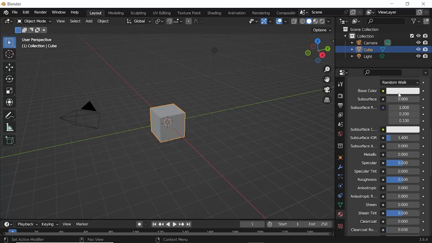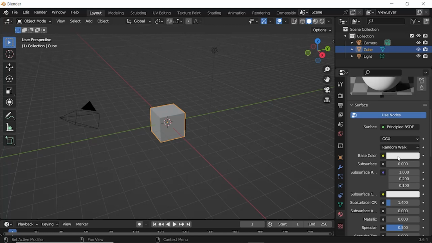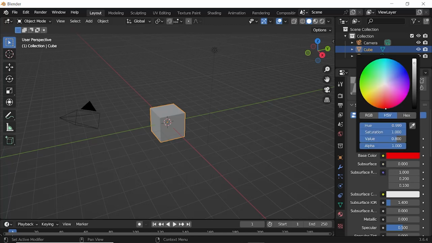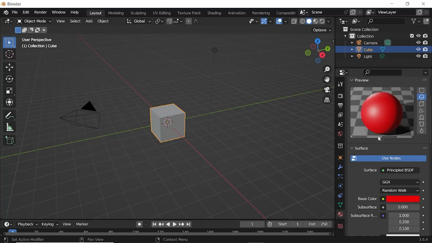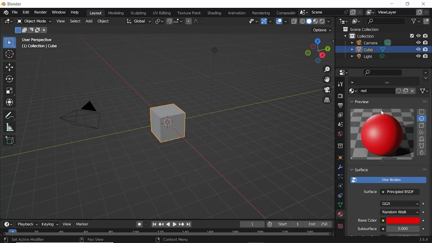So let's go ahead and click on Base Color here, and we're just going to make this guy red. Now you see in the material preview window here, we can see what our material looks like on a sphere. Now if you were ready to start working with materials in your viewport, you can go up to here, and the third circle is the material preview mode, which basically uses a version of Eevee in the viewport.